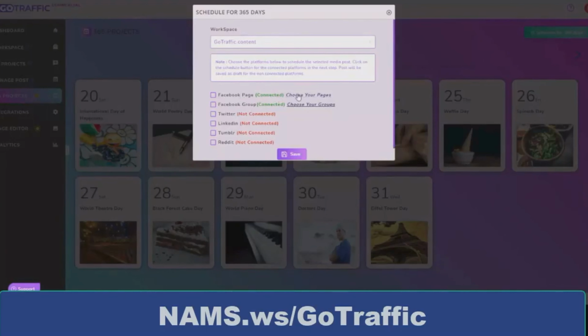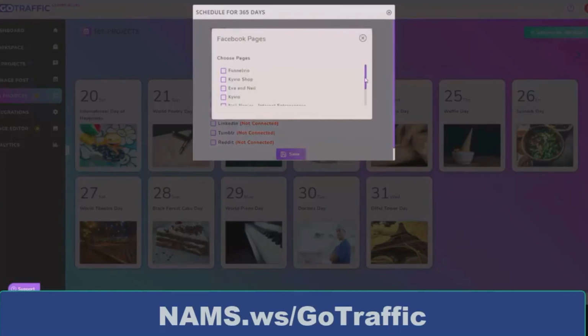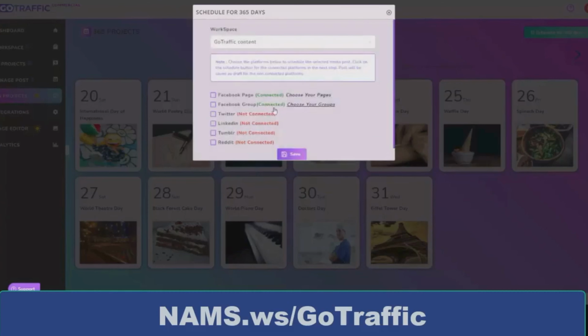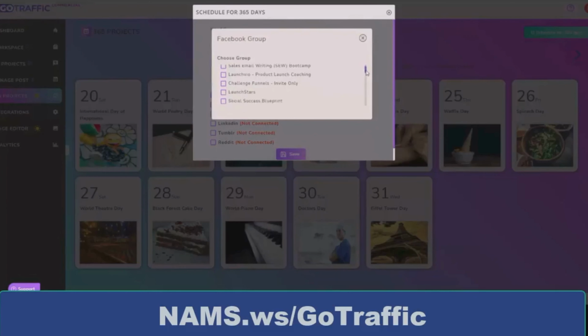So I'm just going to go ahead and choose a page, let's say if I can find one that I want to post to. I'll go for Kaivia shop in this case, and then I'll also choose a group. Let me see if I can find the one now that I'd like to post in.